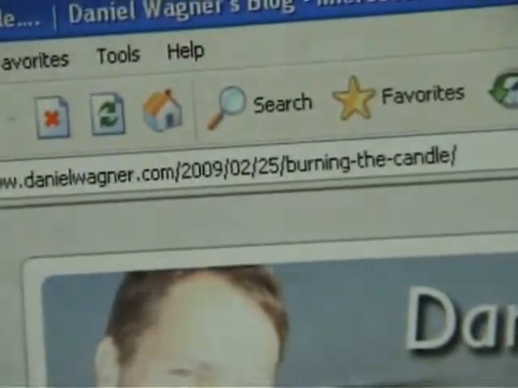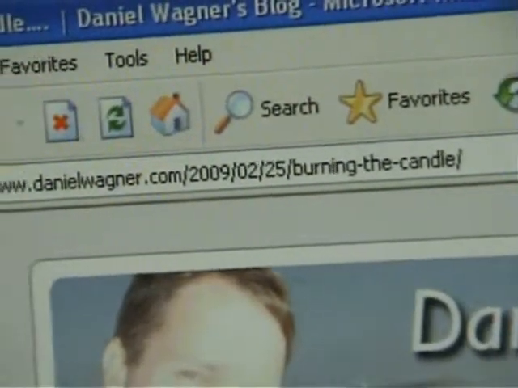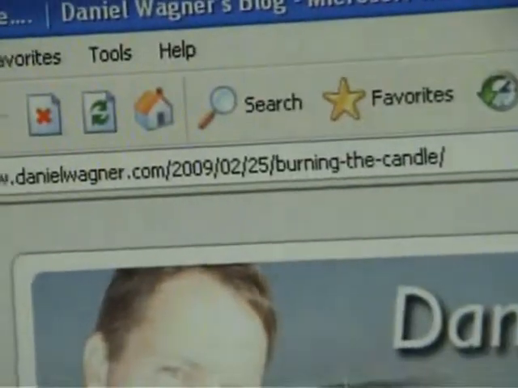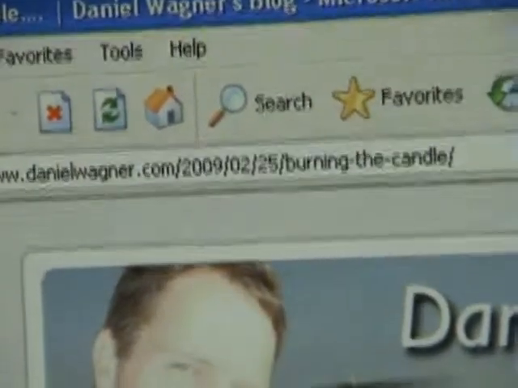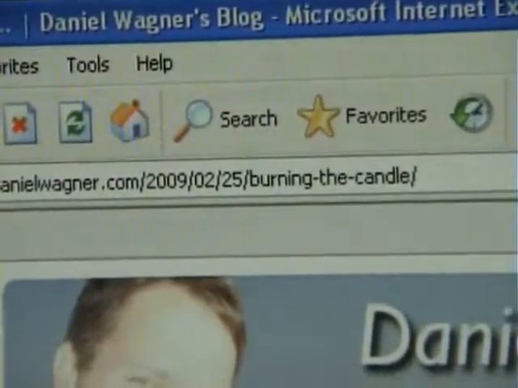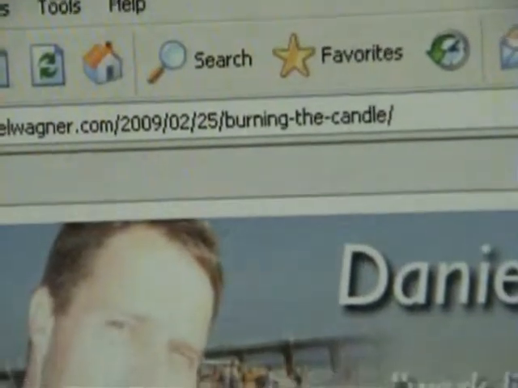Now, it looks like here that he's got almost a default kind of permalink structure. In other words, it has his domain, and then it has the year, the month, and the date of the post, and then the name of the post. In this case, burning the candle.